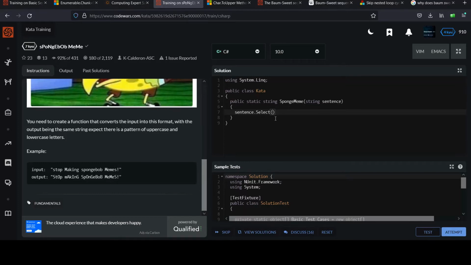So in our case, what is sentence? It's a string, right? And we know that strings are collections of characters. So I'm going to use ch for my character variable name. We're going to put a lambda in here, and then I'll put index. Remember, we just looked at this. Select has an overload that allows you to include the index if that's helpful for you. So we'll do that, and then we'll put our body in here.